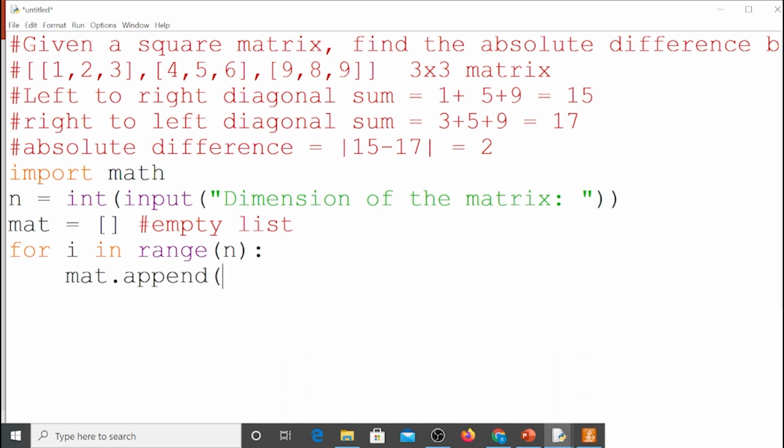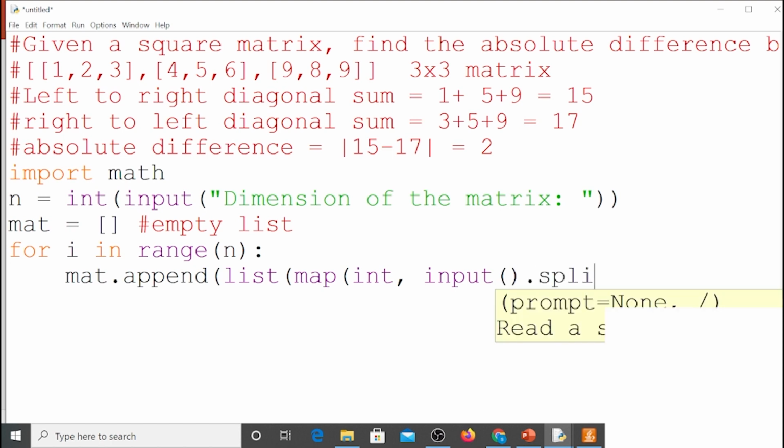So, let us write the built-in append method. So, before appending, we have to create the list. So, let us write down the built-in list method and how to create a list by reading 3 values, and we have to make it as a list and then you have to append to the matrix. So, let us write the built-in map function and we are going to write int, integer values. So, we'll write input function dot split, input method dot split method.